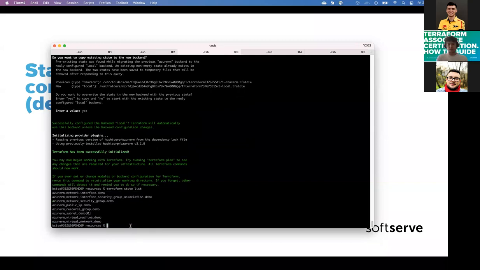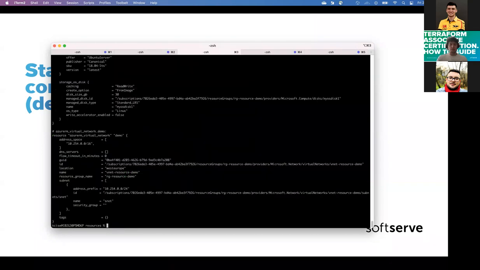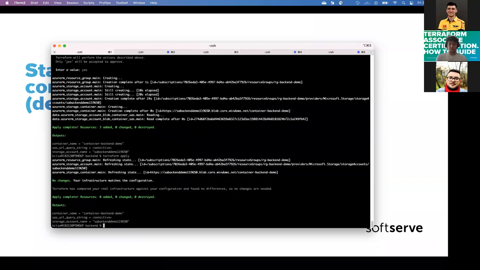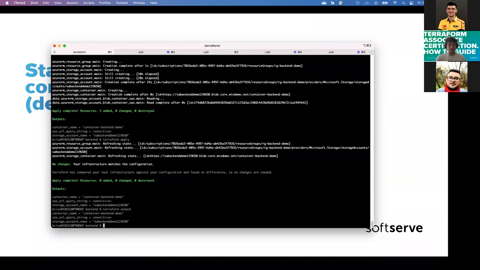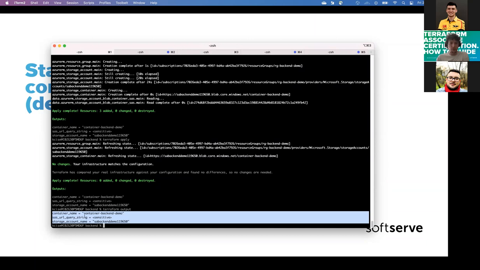There is also Terraform show, that uses the output from the TF state and makes it more human readable. There is also Terraform output. And this gives us the output of our current configuration.